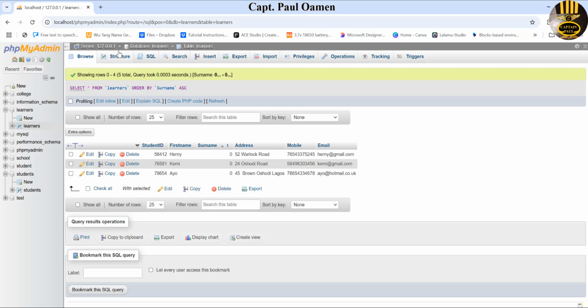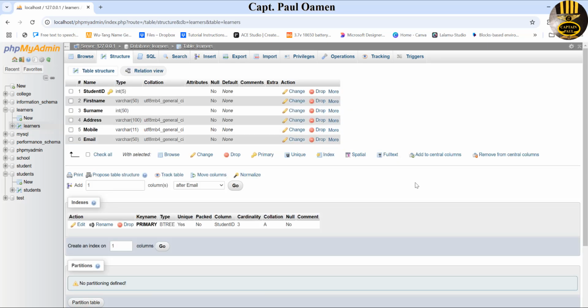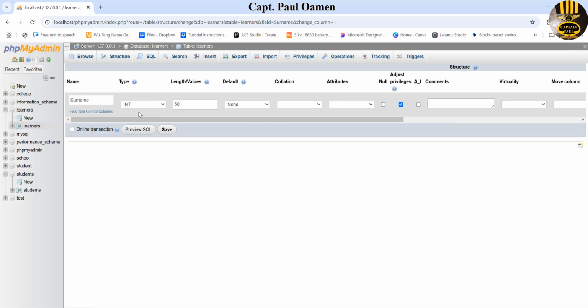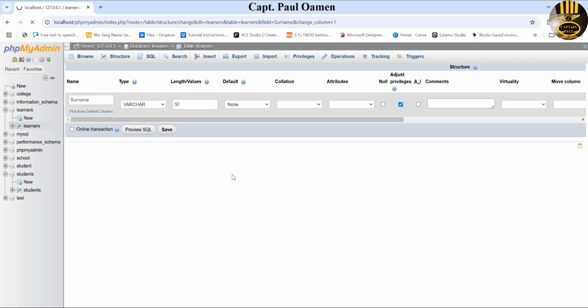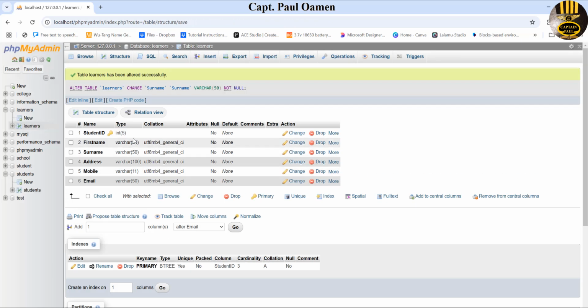Let's look at the structure of my database. This learner database, click on that. Let's see structure. Oh my god, look at that. Surname. I left it as integer mistakenly. So let's click on change. That should have been varchar. Save that now. Hopefully all that error should be taken care of.